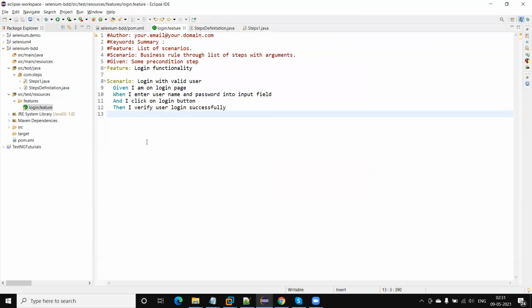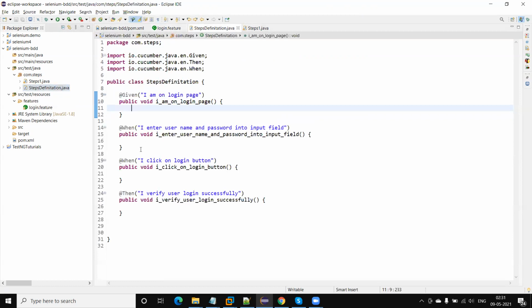So this is the first session: what is Cucumber, how we write the feature files, what is given, when, and then, and how we use these keywords to write the step definitions. And how we create the step definition Java file. In the next sessions, I will discuss how we write the code within the step definitions file to run the Selenium test.